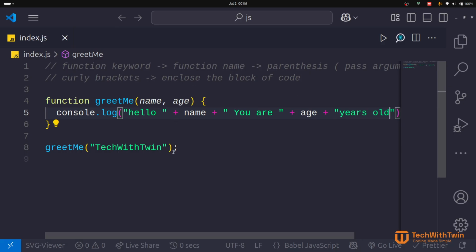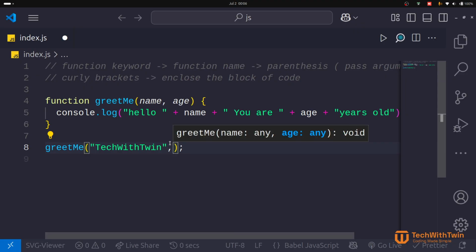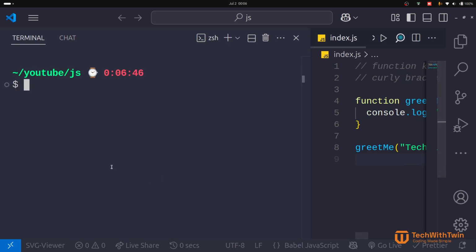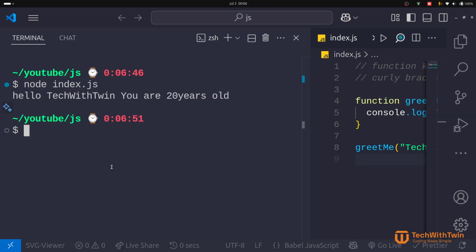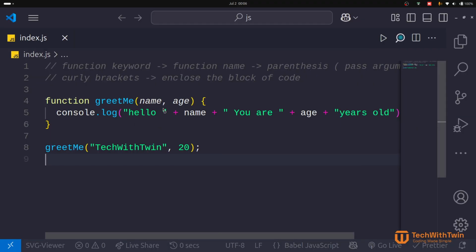We can add as many variables as we want, and then you come here and make sure they follow the same order. So we can do 20. Then if we run this, you can see Carol you're 20 years old. So what is happening? The actual values that are passed to functions are called arguments, and the arguments have to match exactly what is required by the function itself. So the function requires a name and an age following this order.